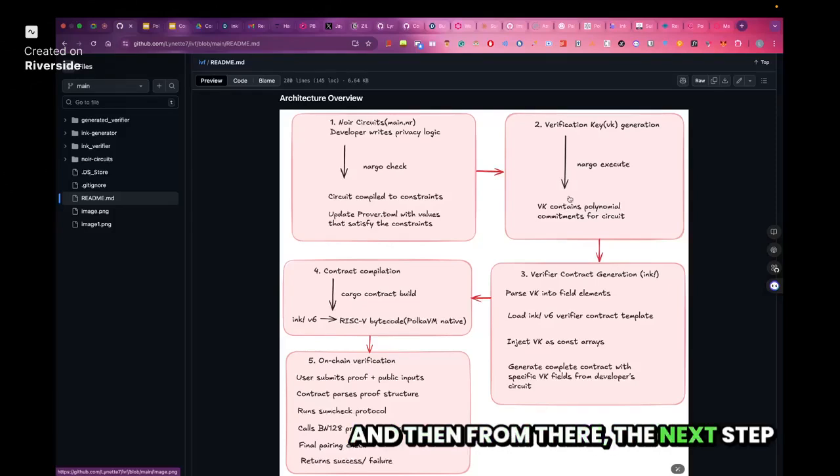And then from there, the next step is to generate the ink verifier contract by passing the verification key to the IVF generator. And then it will parse the VK into field elements and create a new ink version 6 contract that has the necessary fields from the verification key. The next step is to, of course, compile the verifier contract using cargo contract to RISC-V bytecode and deploy it directly onto Polkadot Asset Hub.